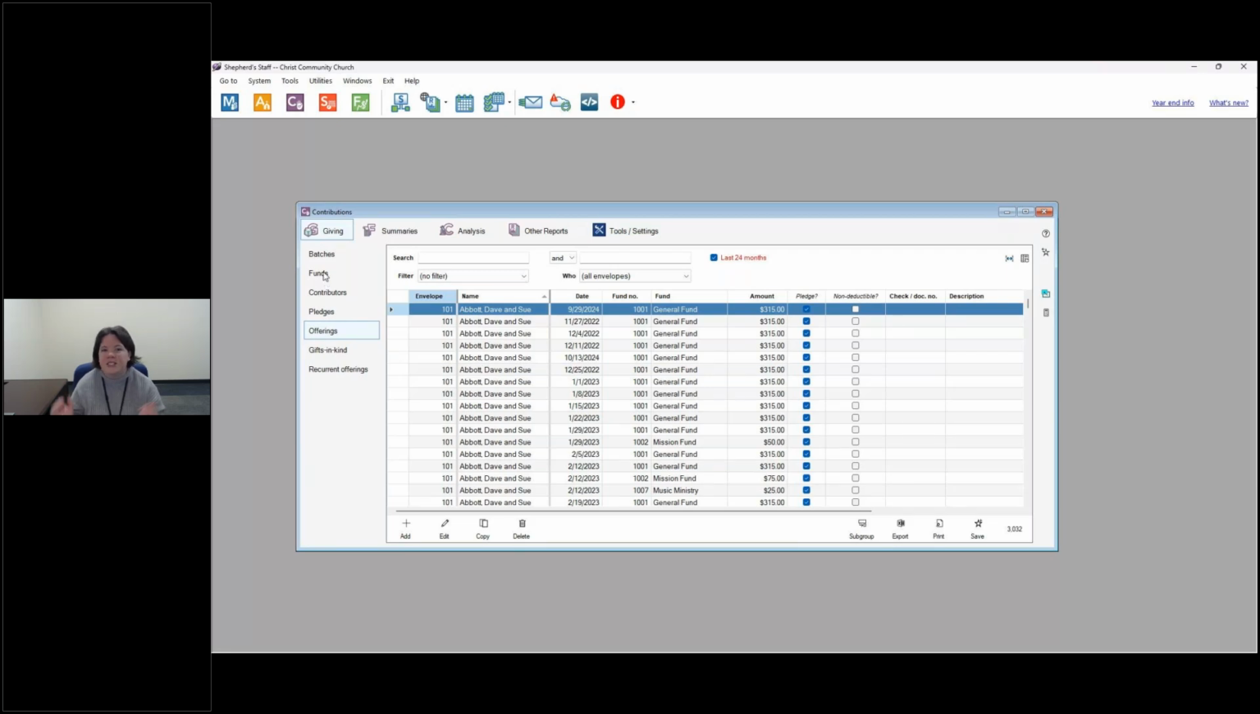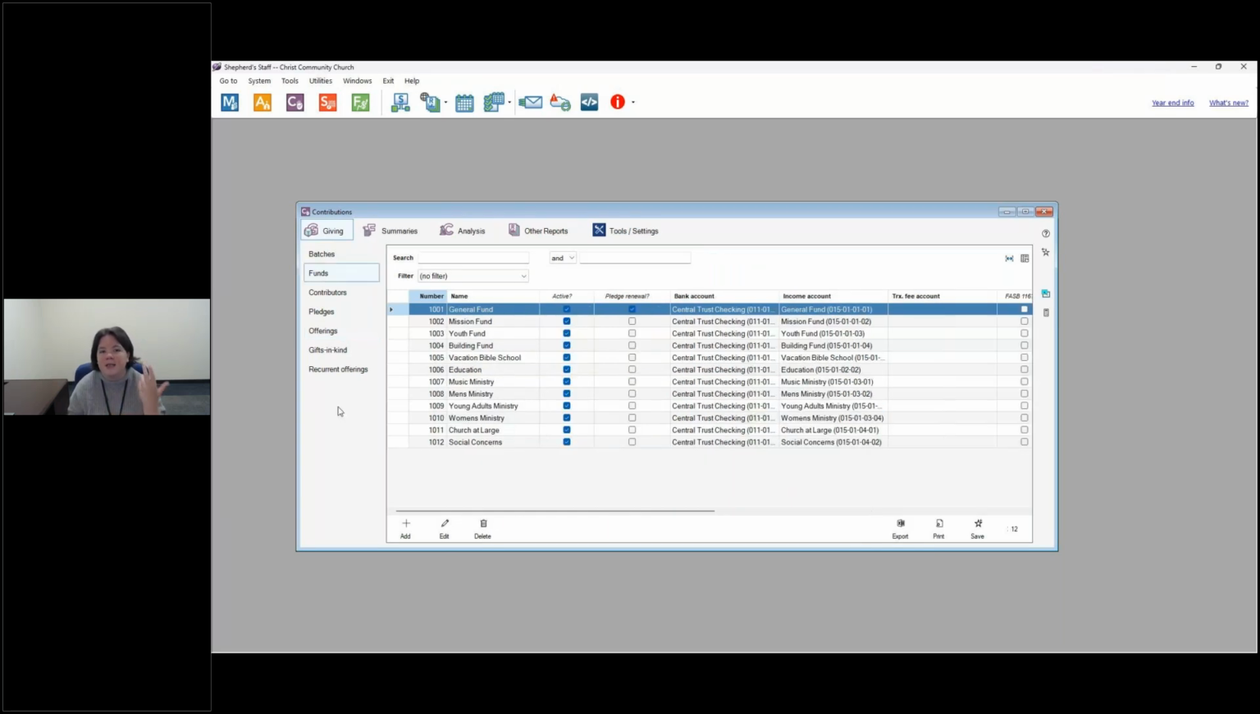So everything is in a hierarchy. In order to enter in the offering, you have to attribute it to a fund and then also attribute it to a specific giver if we know them, possibly to a pledge, and then we'll be able to actually post that batch. So with that hierarchy in mind, with those dependencies, I'm going to go over to the funds real quick. This is where all of our specific purposes for our offerings are going to reside.